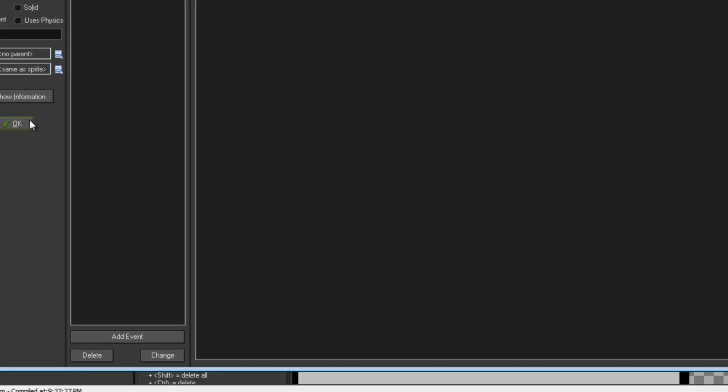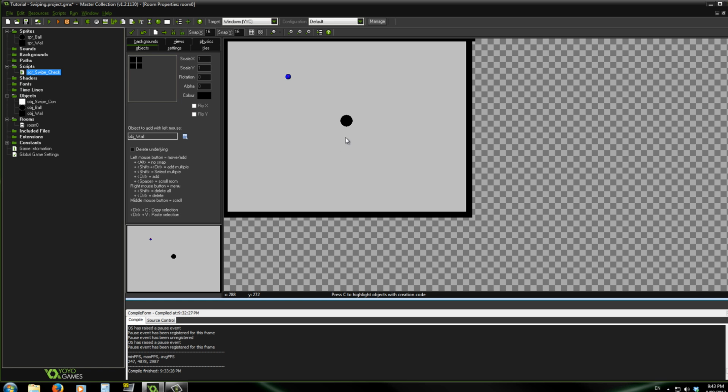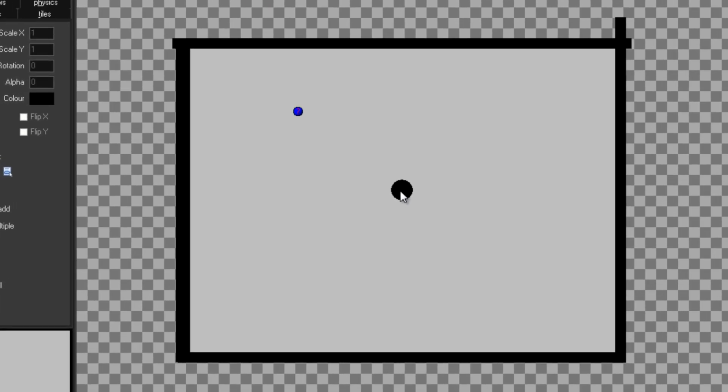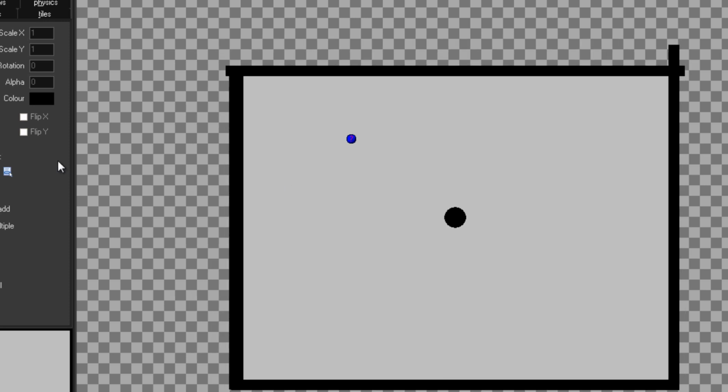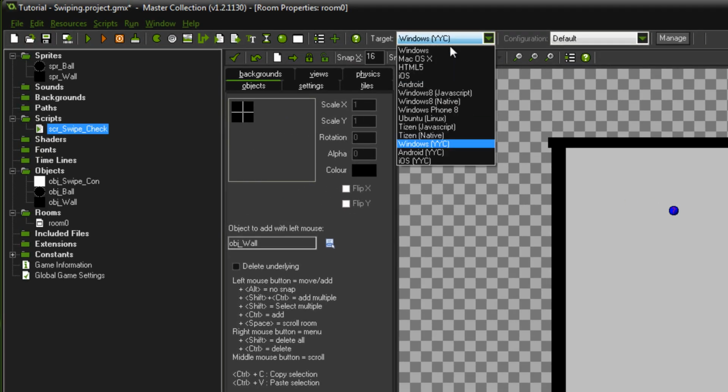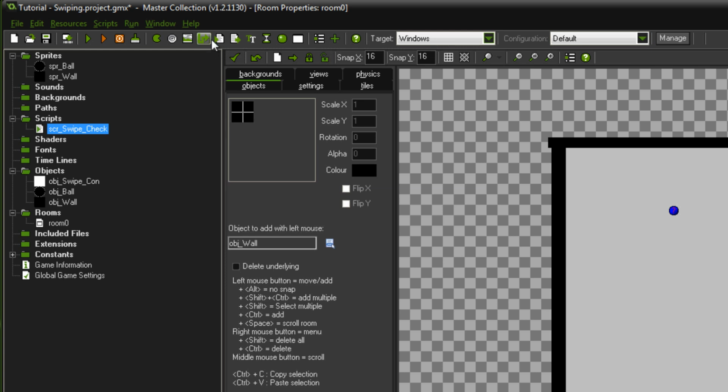Relatively simple. I'll just run this game to show you. I've set up my room like this, so I've got the object ball. I just threw in my swipe control, and then with the walls, I just created four walls and scaled them out to fit the borders of the room. Okay, so I'm going to run this on Windows, but it'll work on Android as well, probably work on iOS as well. I haven't tried it, but it should do. Alright, so yeah, I'll just run this.